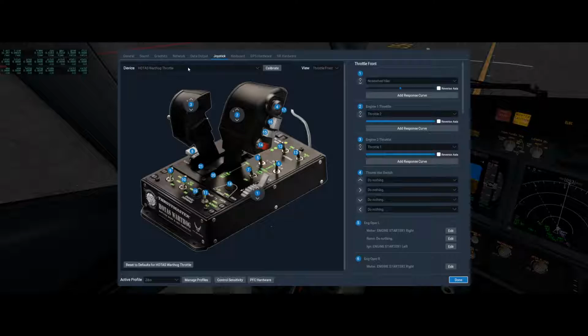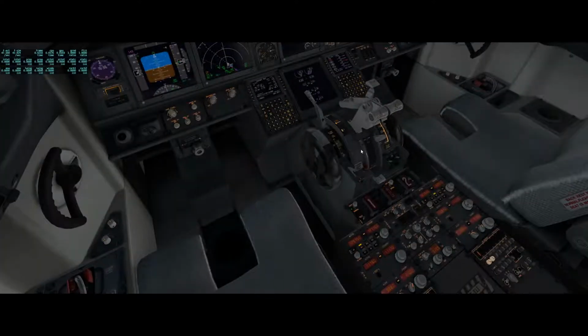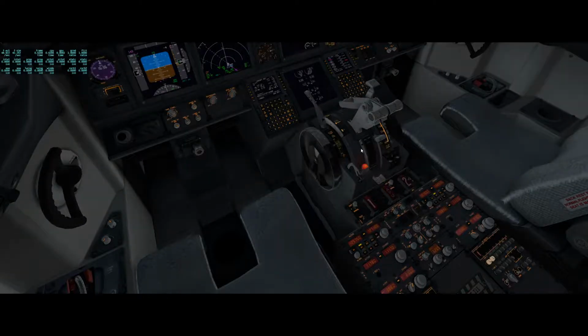Amsterdam Center, KLM 685, request push and start Alpha Echo 6. Welcome 685, stand by for outbound traffic. Brakes set. Disconnecting tow. Stand by. Uniform Romeo 558, taxi via Alpha 1.